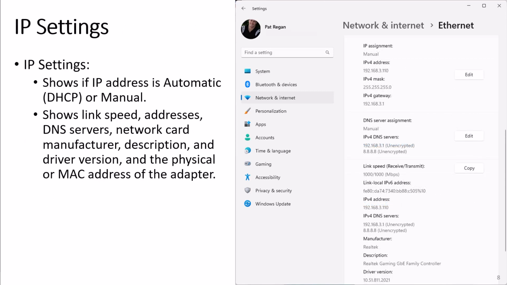IP settings show if the IP address is automatic, DHCP, or manual. It also shows link speed, addresses, DNS servers, network card manufacturer, description, driver version, and the physical or MAC address of the adapter.